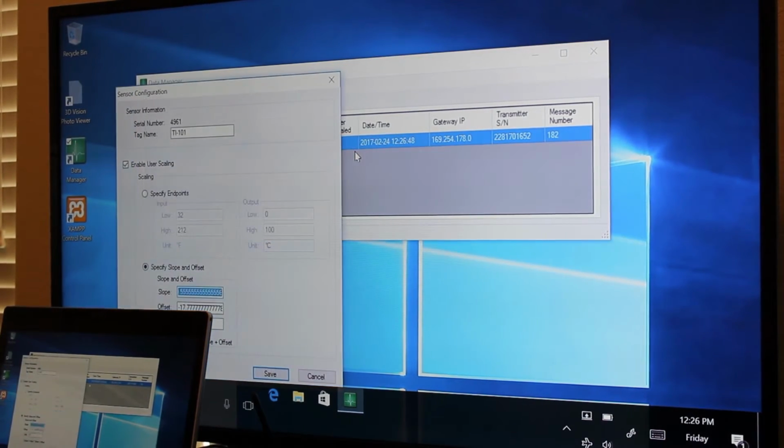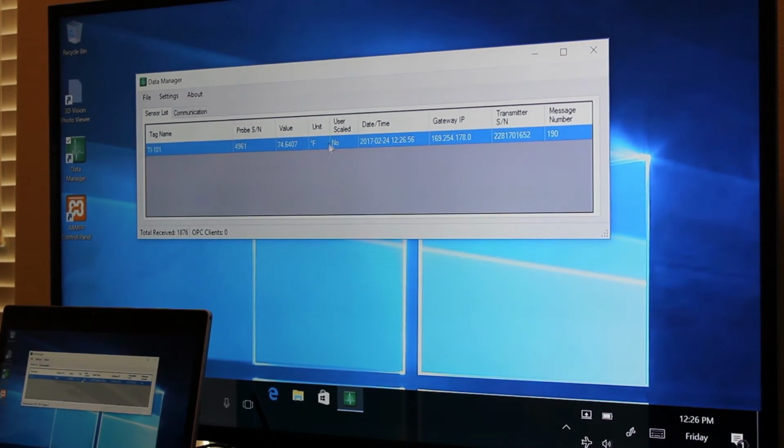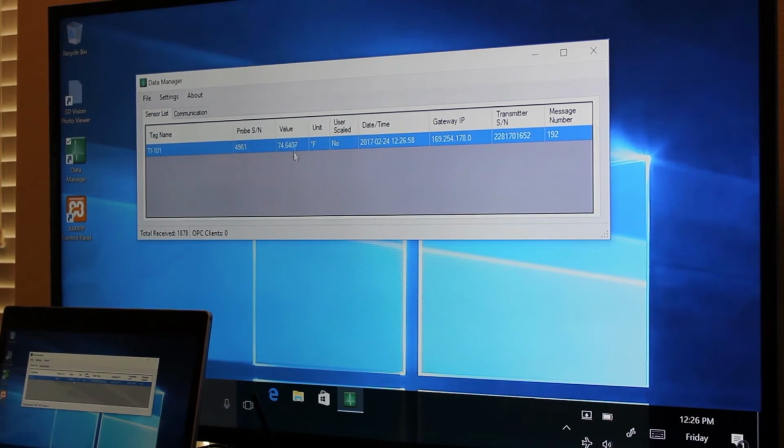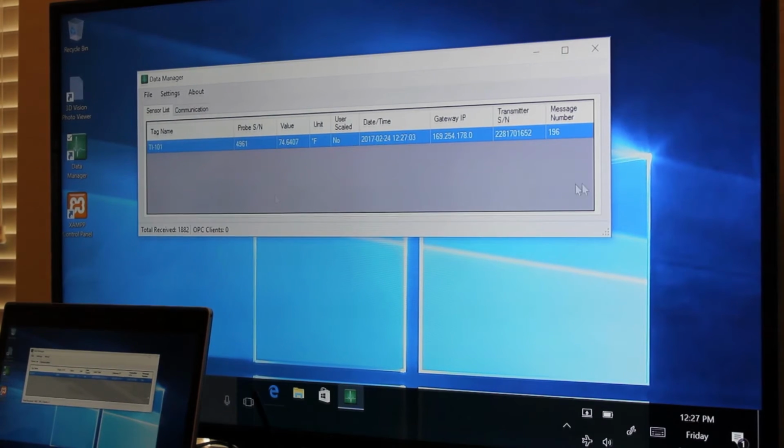Of course, if we wanted to disable it, we would just uncheck this box. Uncheck the Enable User Scaling box, and then click Save again to have it switch back to its native units, which are degrees Fahrenheit.